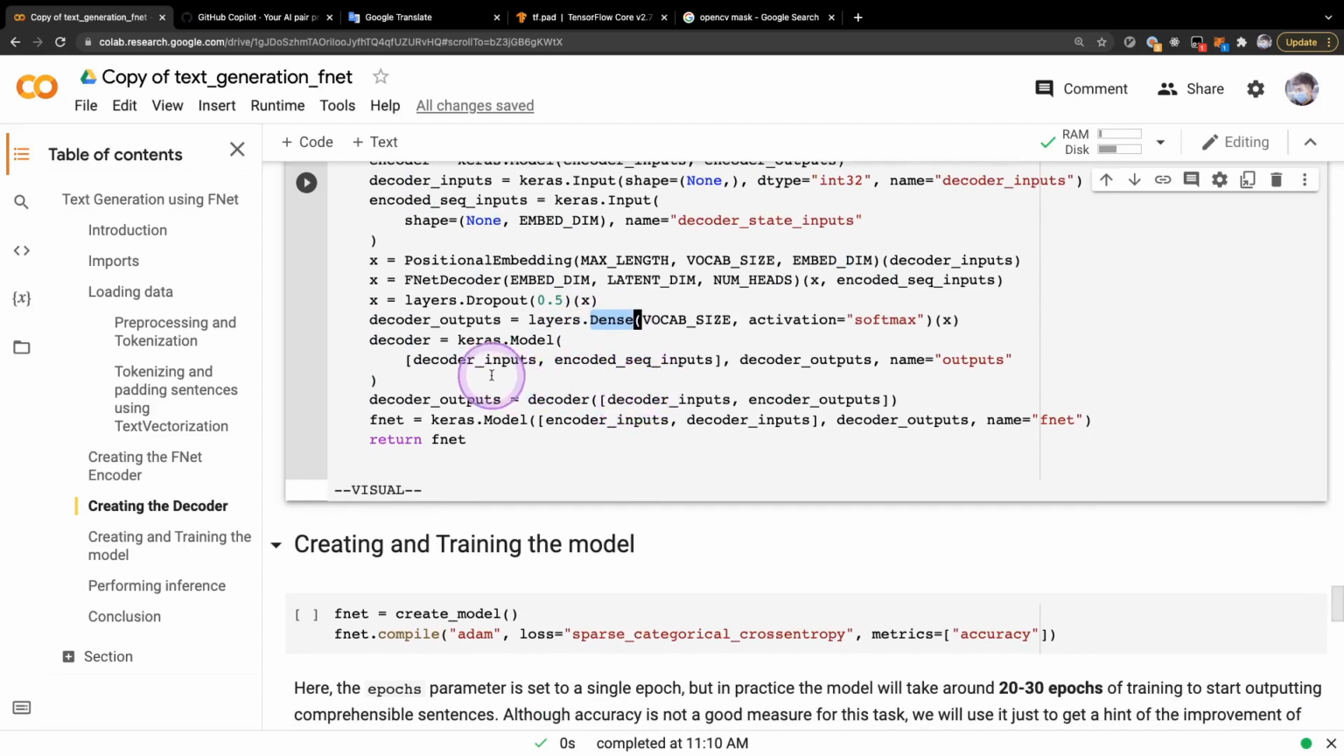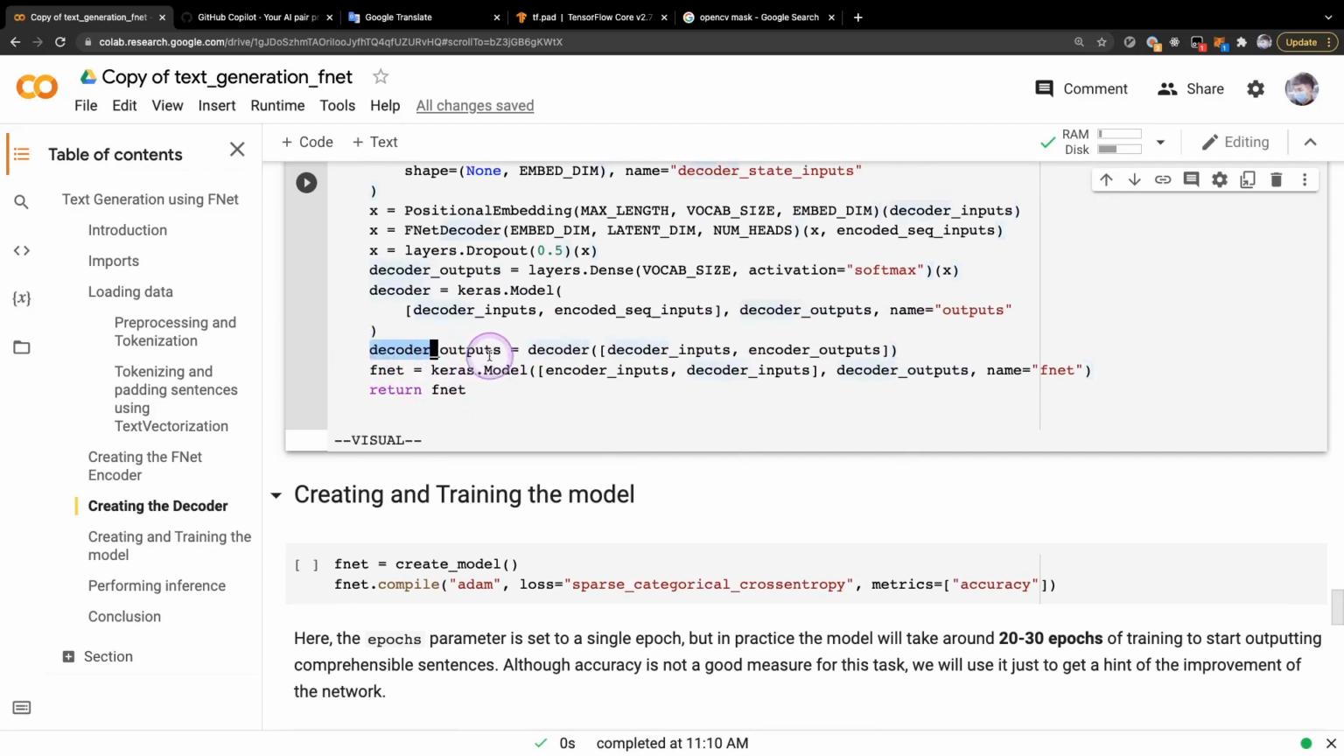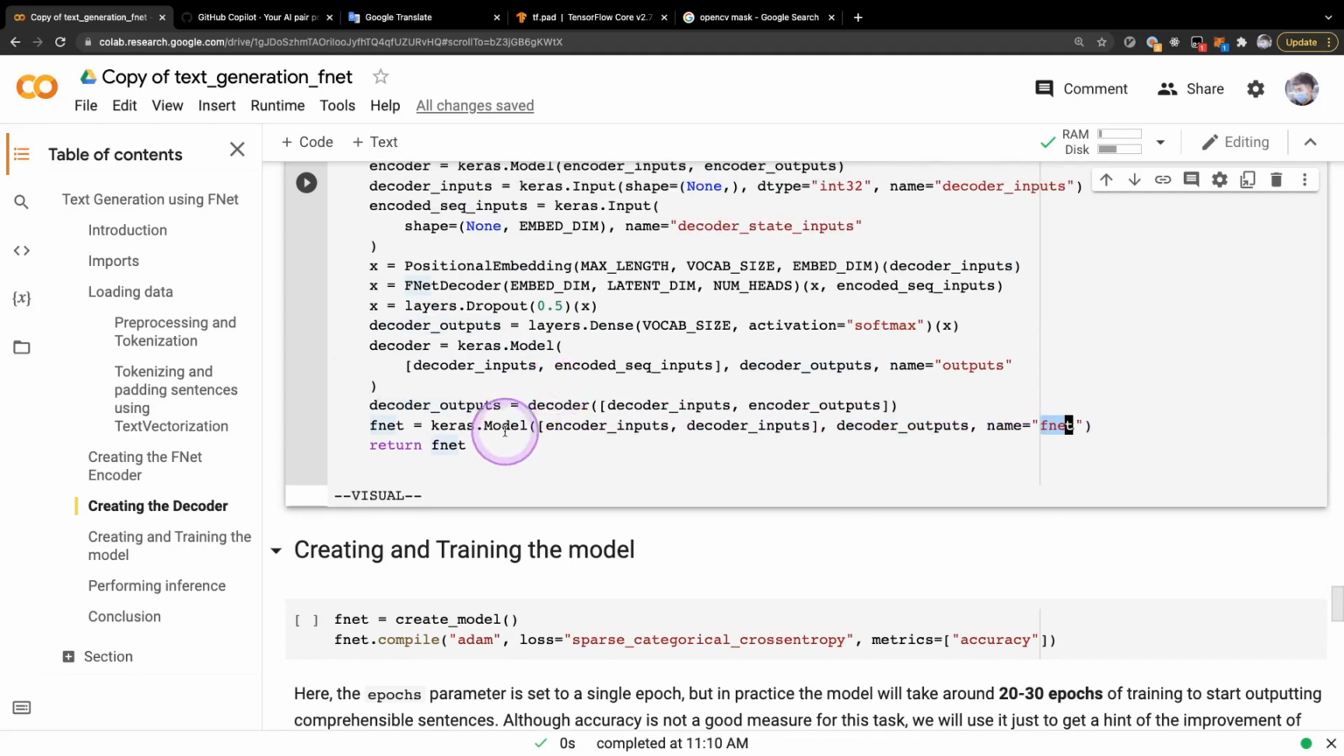I don't know why. Then we're gonna actually define the decoder, which will take the decoder input and encoder sequence inputs and output the decoder outputs, and we're gonna give it a name, outputs. Okay. Then we can define the decoder outputs equal to the decoder with the decoder inputs, encoder outputs. And we define our model. This model will take the encoder inputs, take the decoder inputs, and output the decoder outputs. And we're gonna give it a name called Fnet. In the end, we return that model.